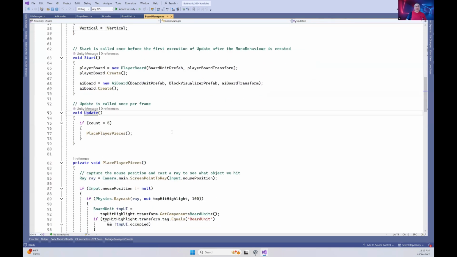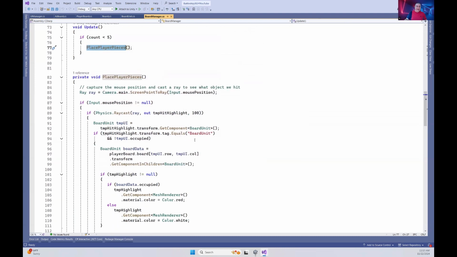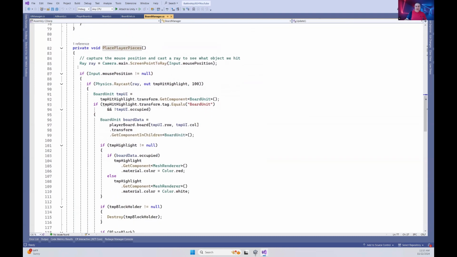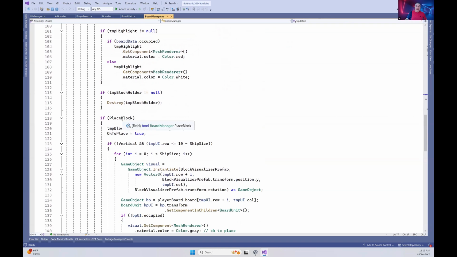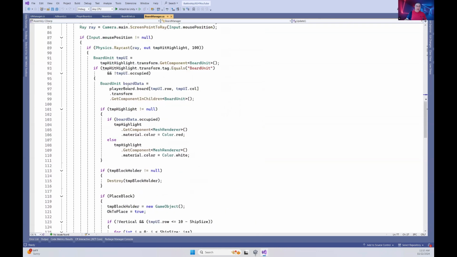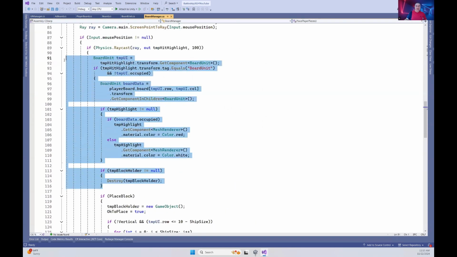In the update function, this is where we check to see if the player is supposed to place their pieces. And right now we are simulating this. So as long as we haven't placed any pieces, go ahead and execute this particular function, which indicates to go ahead and place the player pieces. And inside this function, we are again using some raycasting as far as the mouse position is concerned. And most importantly is placing of the block over here. This code over here is a placeholder. We'll talk about this later.